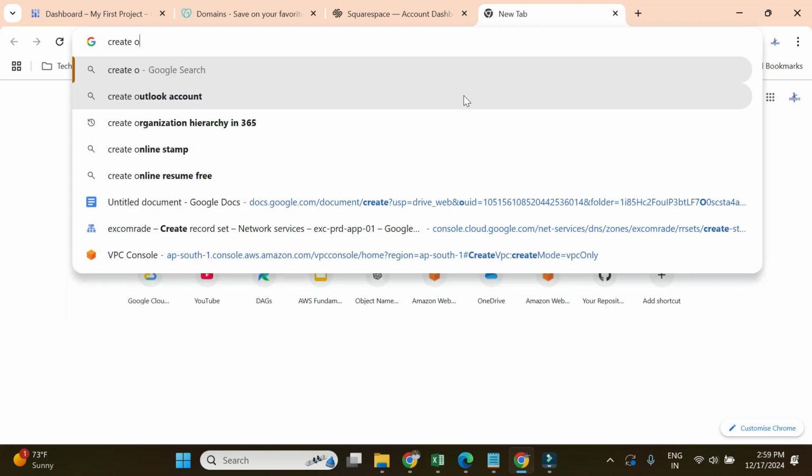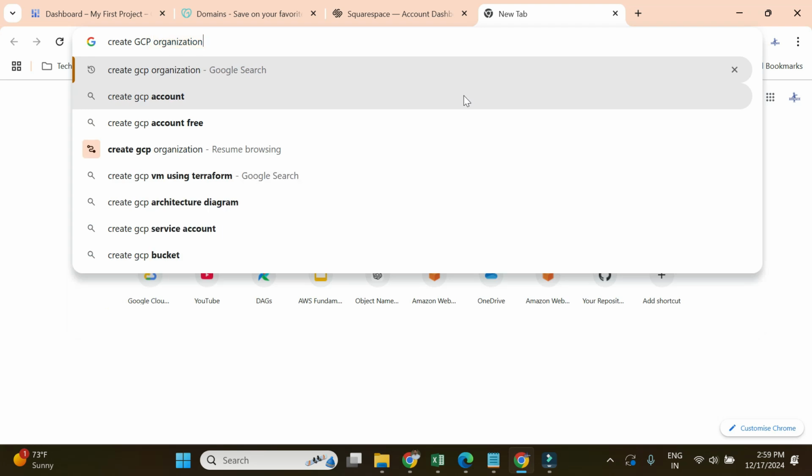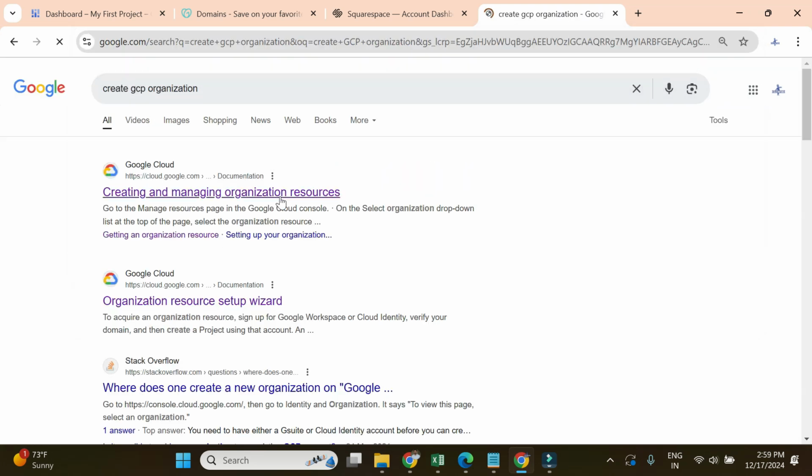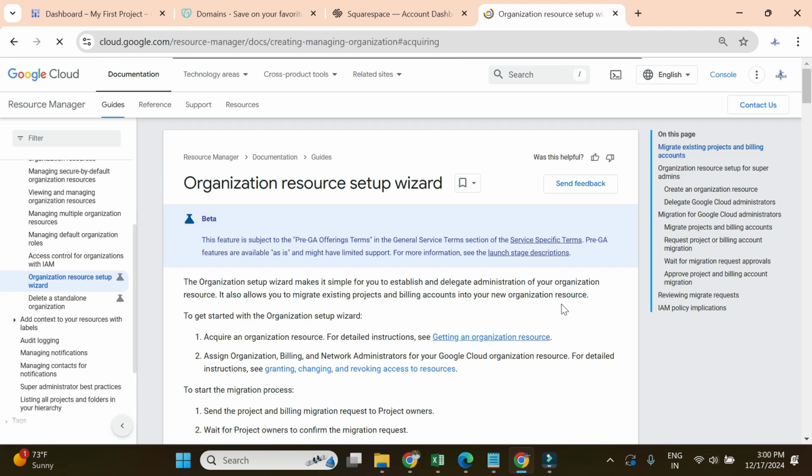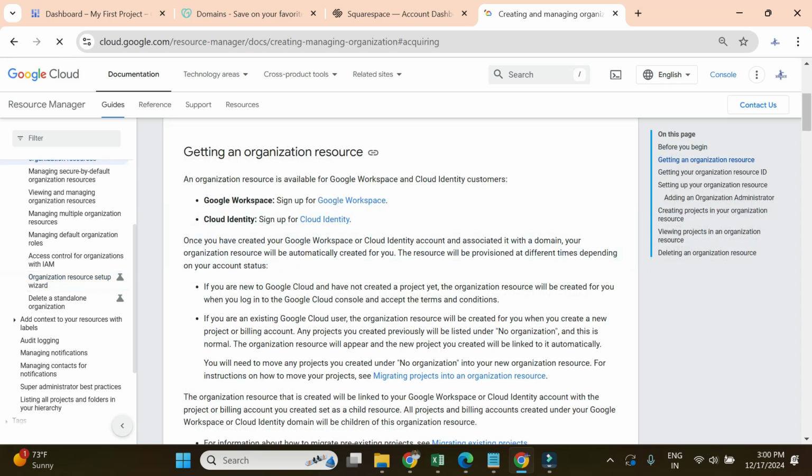So there you will have a link to sign up for a Workspace or Identity. From here you can go to organization resource setup, for getting an organization resource. I'll share the direct link as well.